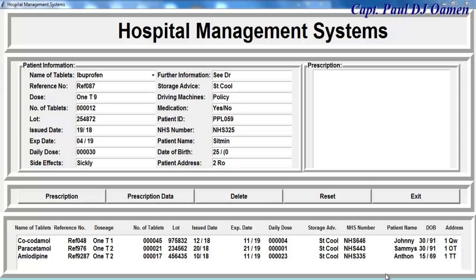Hi and welcome to the Python tutorial of the hospital management system. So let me show you how this works.